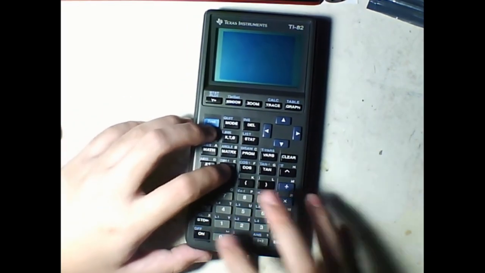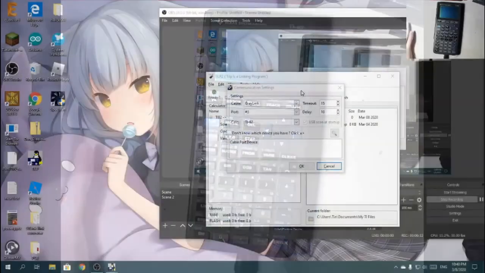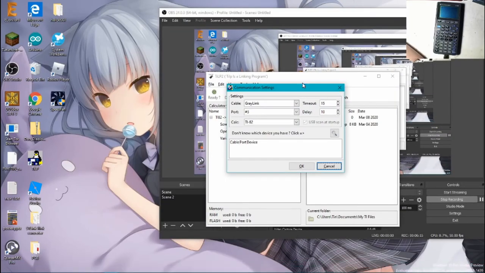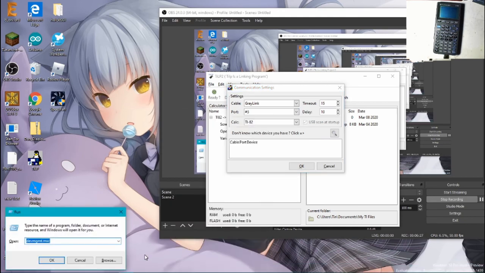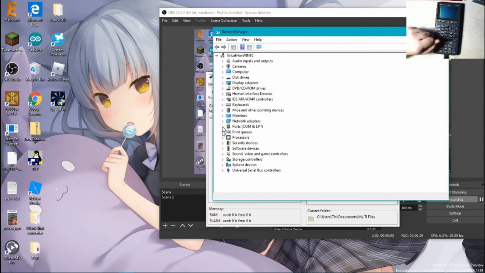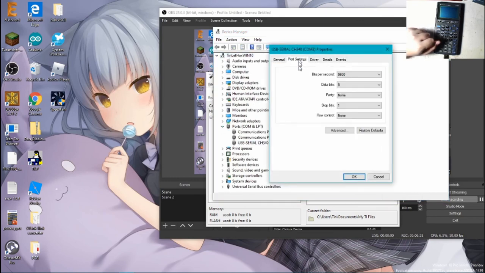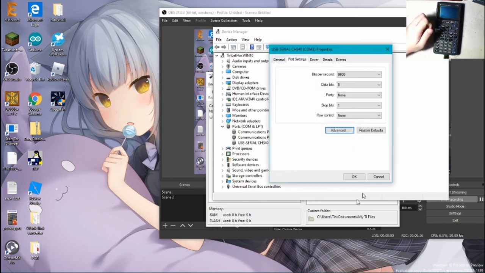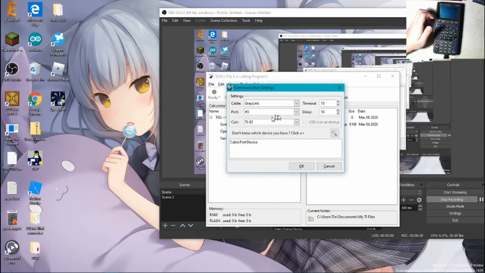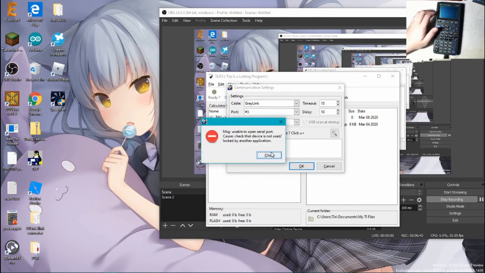Yeah, okay. So on the software side, we need to select a port. This is only limited to COM port 1 to COM port 4. Pretty limited, but you can change it in, you know, Device Manager, blah blah blah. You go to Ports (COM), then you select port settings, where you have the COM port number. So just select this and select calculator, the TI-82, and just click OK.